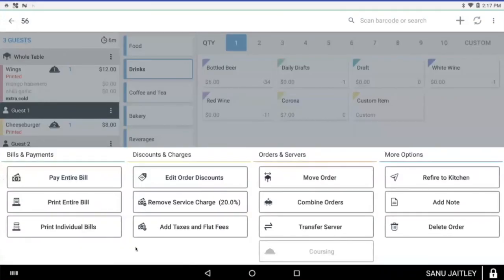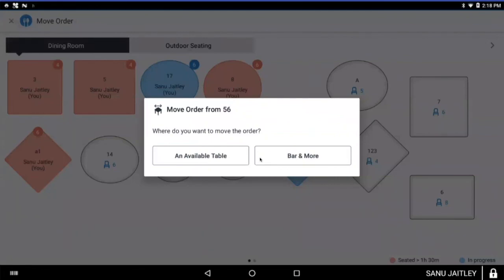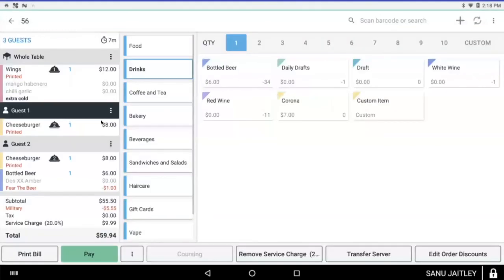Back over to this menu here, we'll be able to move the order if we'd like. So let's say this group of guests has finished eating their meal and they want to go sit at the bar. We can go ahead and click move order. We can move them over to the bar, or we can move them over to an available table. It'll keep the items intact so that you don't have to re-enter anything. It'll keep the order as is and move it over to that new order.